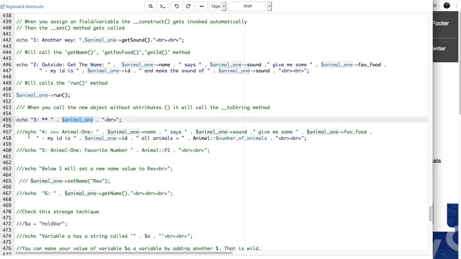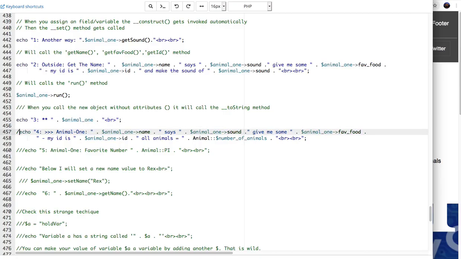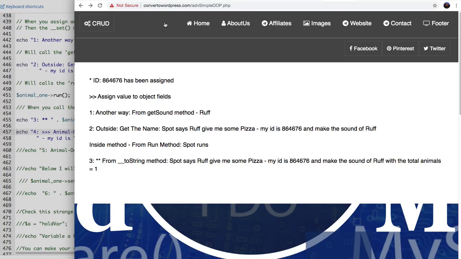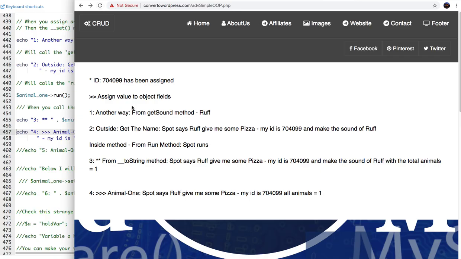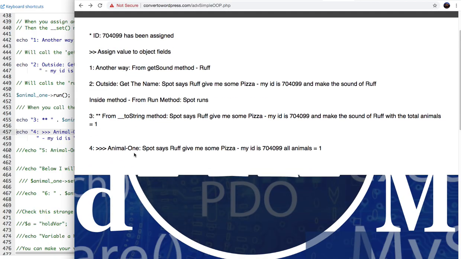Let's go to 4. It's just another one just to show you, animal 1, animal sound, blah blah blah. Just another one, 4, animal. And then boom. Animal spot says Rivka's Pizza. See?